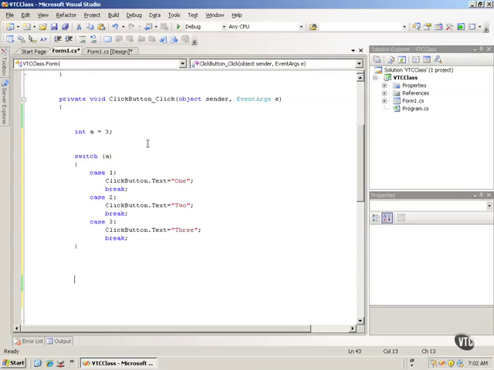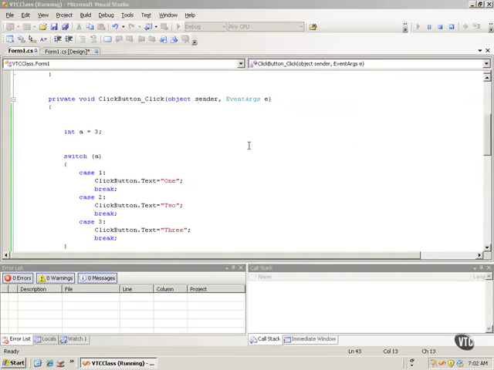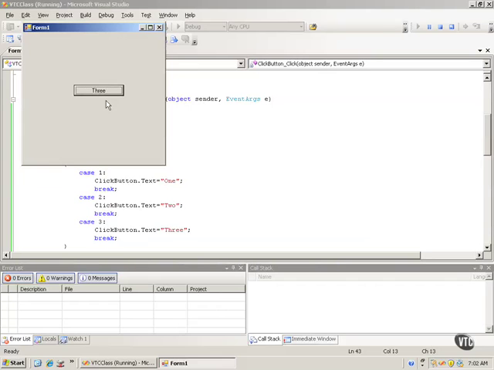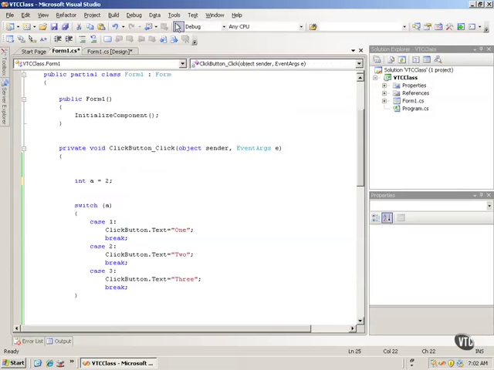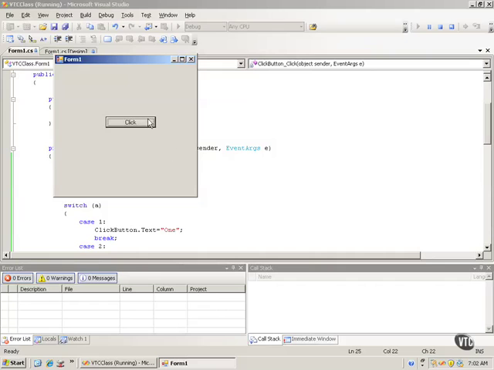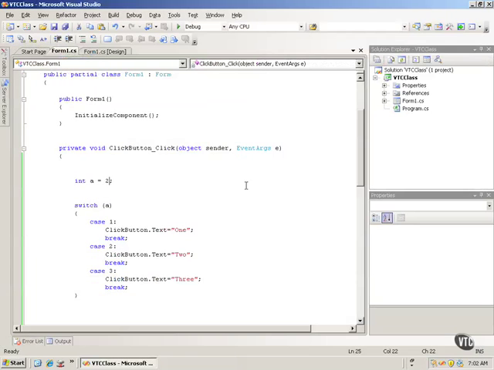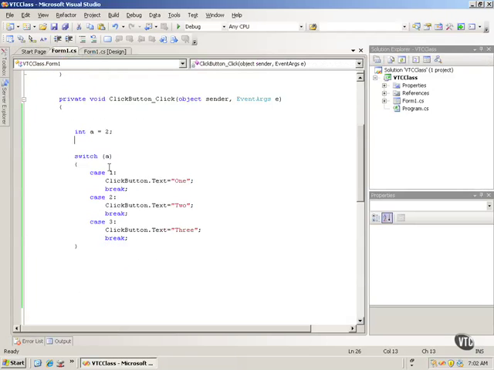Okay, so let's run our switch statement now. Notice A is equal to 3. All right, so let's run it. And we click on this and notice it turned to 3. Very, very easy way to do this. So let's come up here. We'll change this to 2. We'll click this, and we'll click it this time. Notice we're getting 2. Now, this is what I like about these case statements or these switch statements.